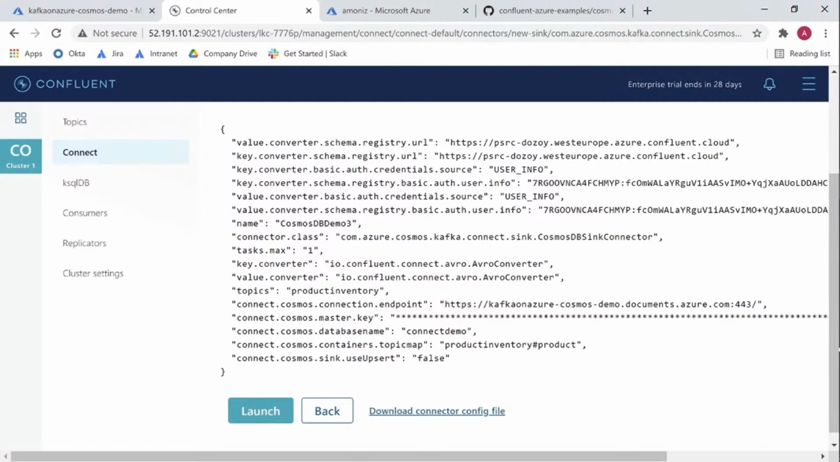So we can go ahead and download a second connector config file here if we've made changes to the UI that we would like to preserve before we hit go. Or we can continue forward. So let's go ahead and continue forward.